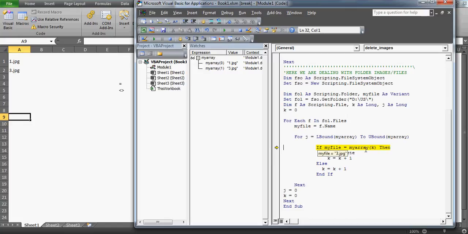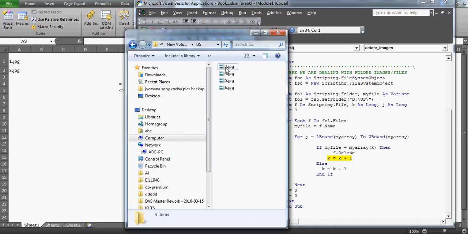Now the next time it should delete it. We got a 3.jpg and we got here 3. Yes, you can see here again we are getting 3.jpg, so both the files are equal. Now it is going to remove. So let's go back and check here. You can see here that 3.jpg is removed, right?